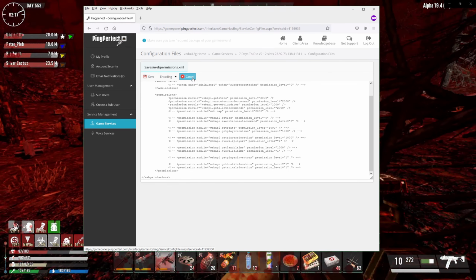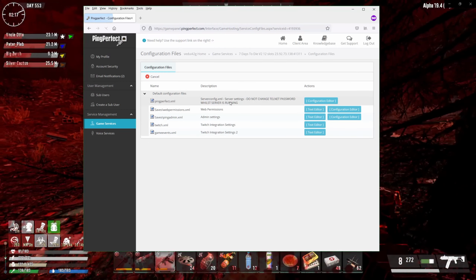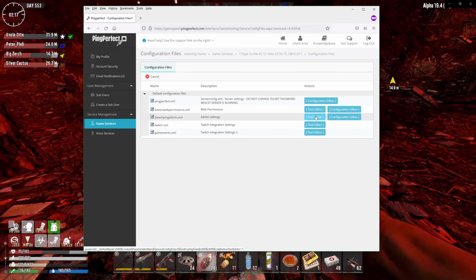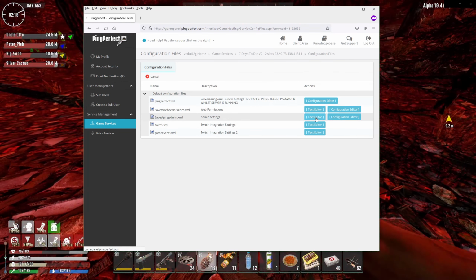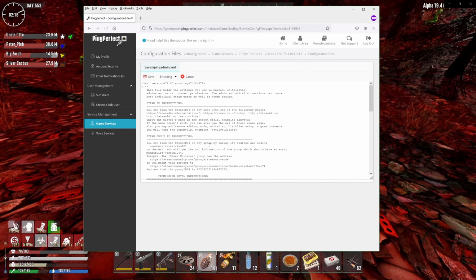Just make whatever changes you want to have and save. I'm going to cancel because I didn't make anything. Now, ping admin is another really, really important file. It's really just a fancy name for the server admin XML.